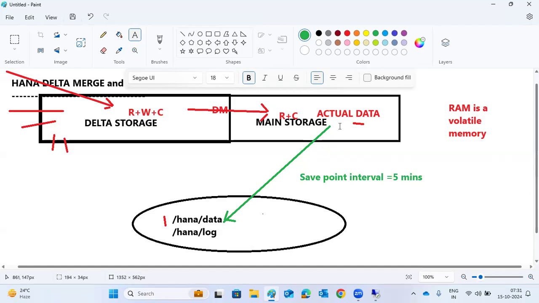Sir, why is the data saved again and going to the data folder level? Why? Because RAM is a volatile memory, which means it is temporary memory only.